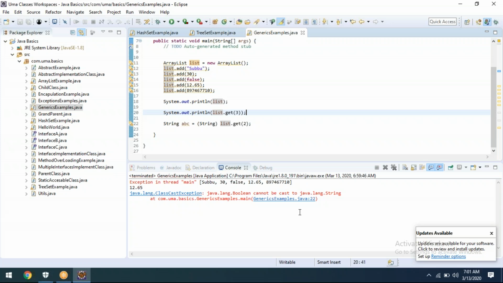So what we are going to do, there is a concept called generics. Using generics, we are able to give type safety. We are able to protect the type safety. Whatever values we are going to insert, before inserting the value itself, we are trying to restrict what type of value we are going to insert. That is called generics.